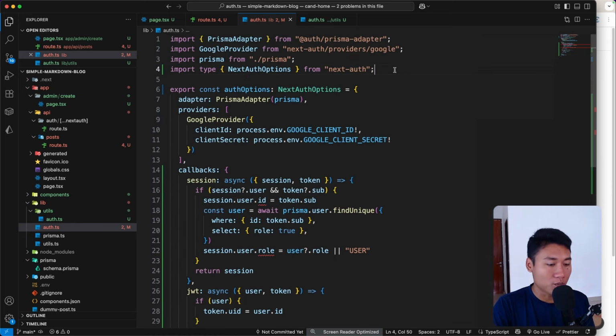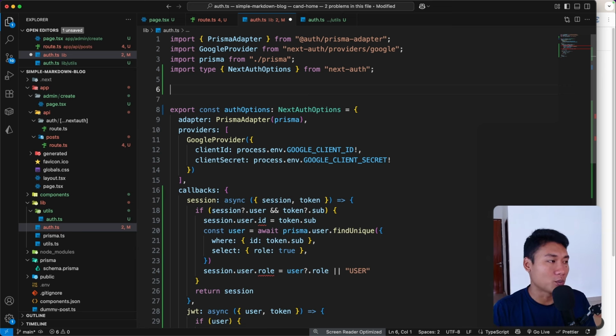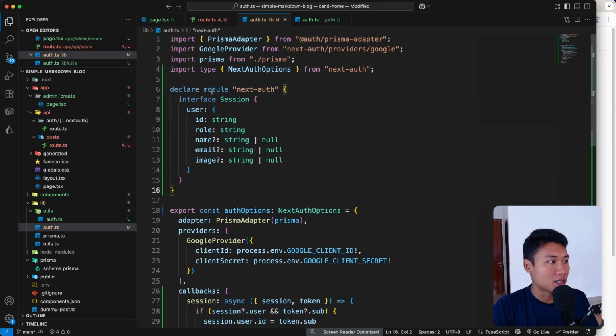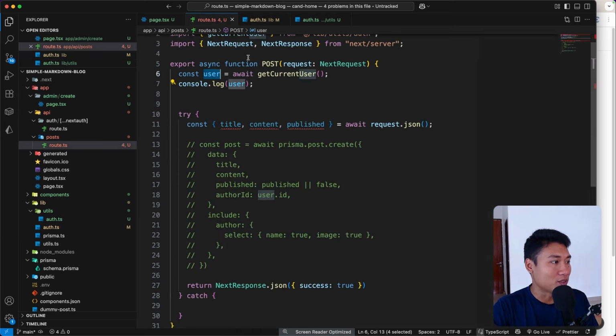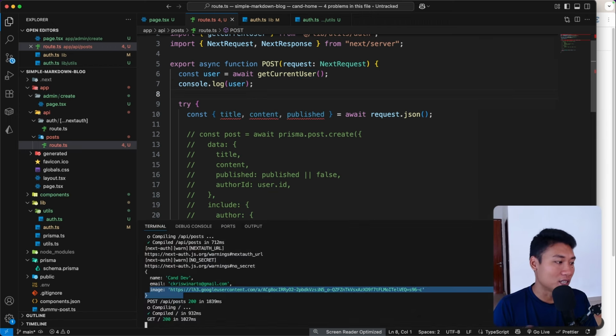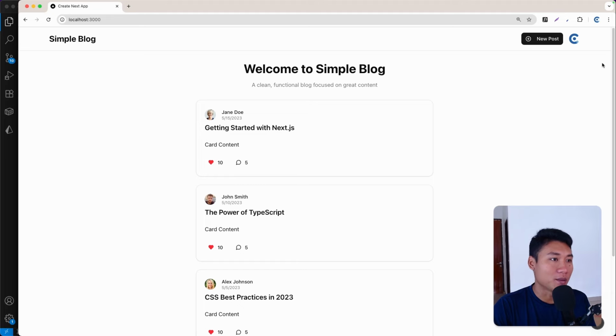Anyway, I'm going to put this declare type on the top right here. As you can see, in declare module Next-Auth interface Session, for the user, I'm adding this ID and role. So now the error should be gone, and we don't have any TypeScript error. Really nice. So let's take a look at the terminal and see what response we have inside the user every time I make a post.